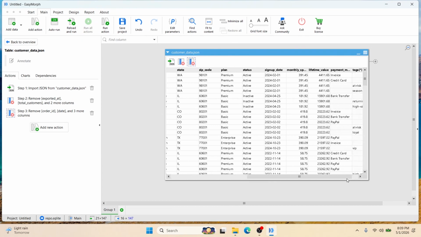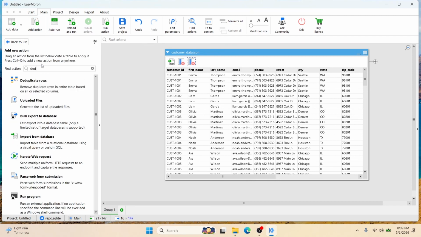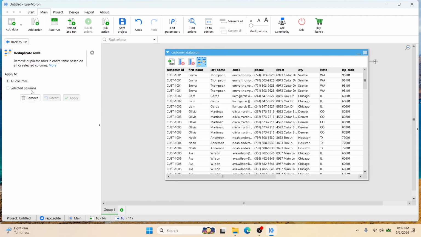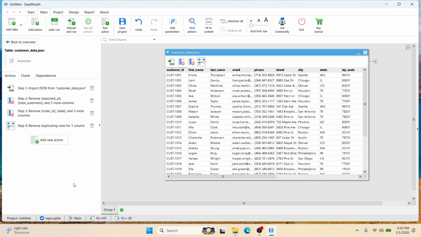It deleted the columns. So now let me fix these duplicate rows. I will add an action called deduplicate rows, and I will select apply to selected columns and select only customer ID. So this keeps only one row per customer. And now we have exactly 30 rows, one for each customer. No more duplicates.